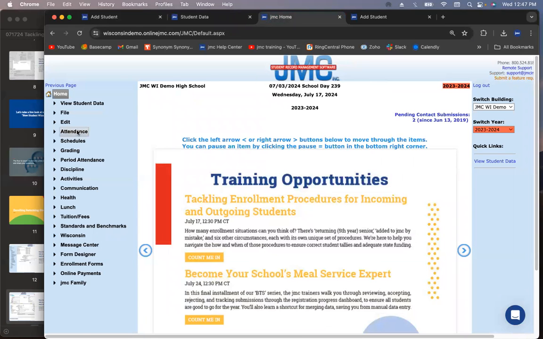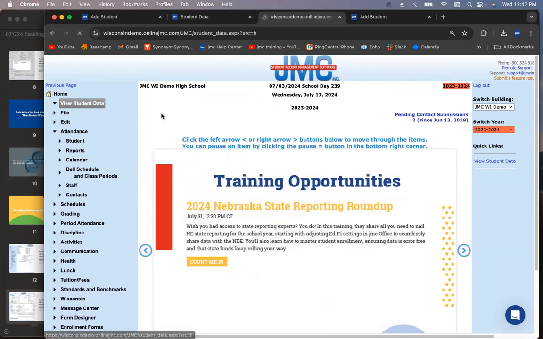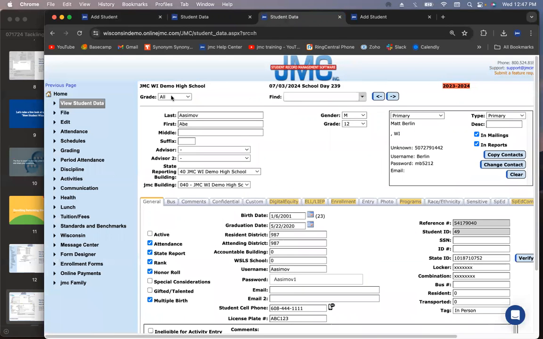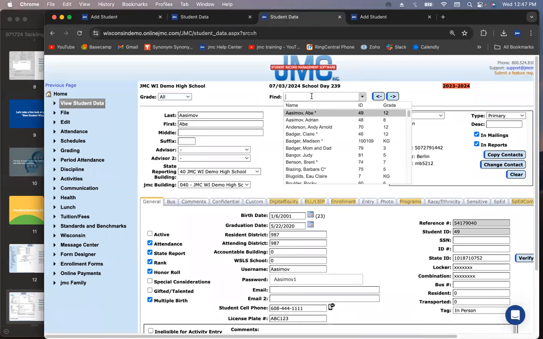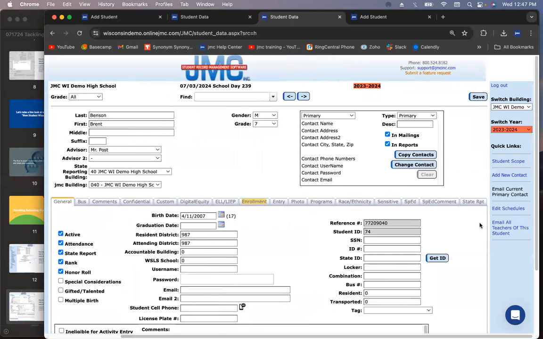If I go to attendance, to View Student Data, on that View Student Data screen, you could choose all and find the student if you want. Sometimes people have all. I'm not a big fan of that. You can, but let's do it that way. Brent Benson, coming back to school after being gone, choose active, attend, state reporting, and click save. And that'll be done on the first day of school.